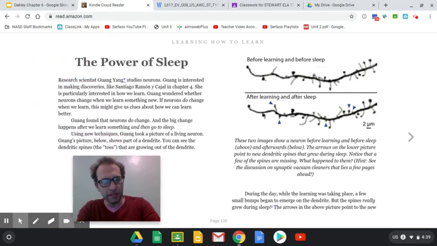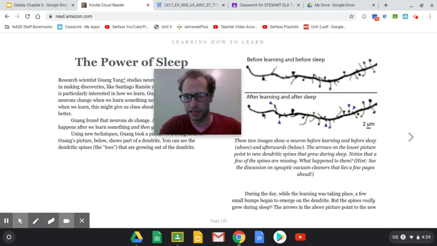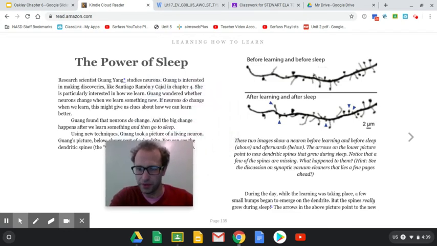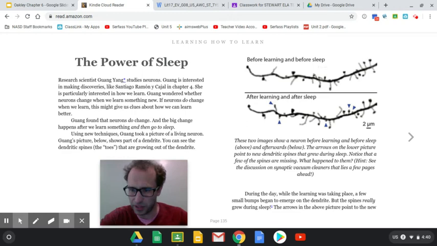The power of sleep. Using new techniques, Guang took a picture of a living neuron. Guang's picture below shows the part of the dendrite; you can see chapter 4 for this terminology or repetition thereof. You can see the dendritic spines that are growing out of the dendrite before learning and before sleep, and look at the new spines after learning and after sleep. Notice that a few of the spines are missing. What happened to them? We're going to see the discussion of synaptic vacuum cleaners a few pages ahead.